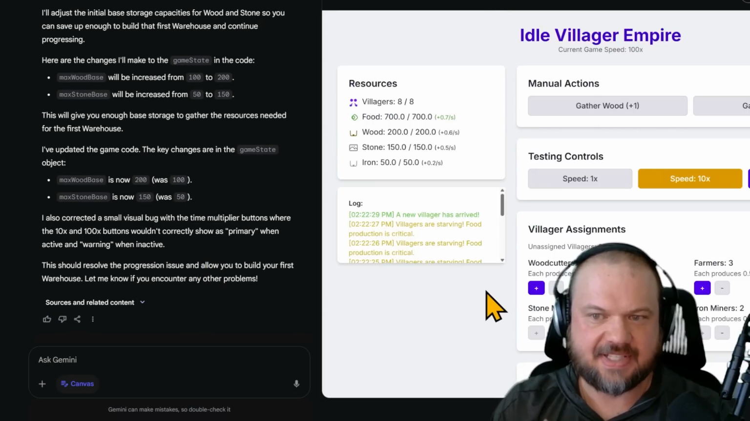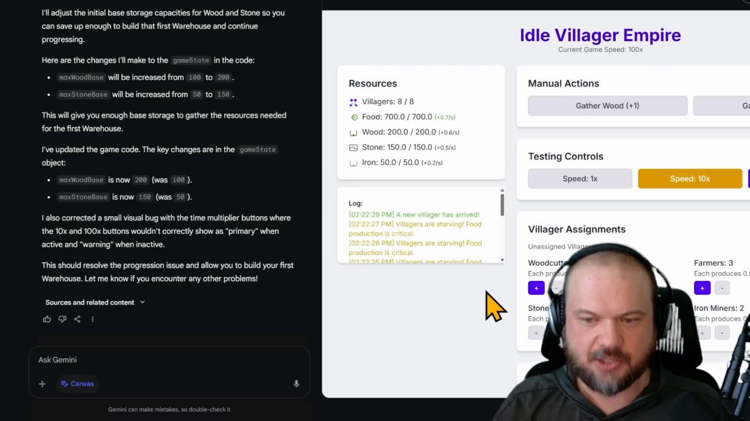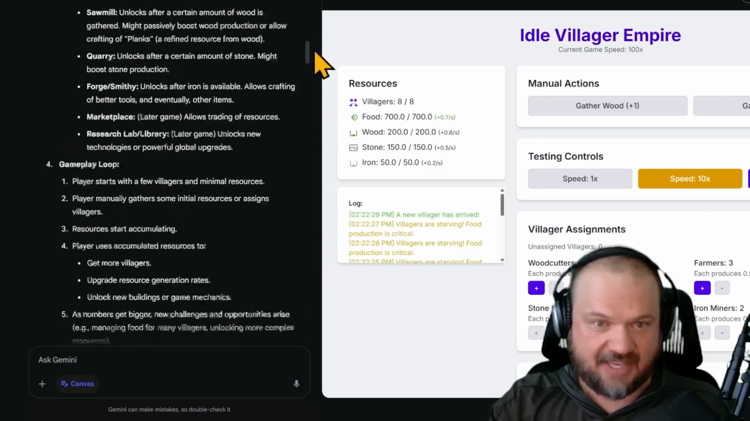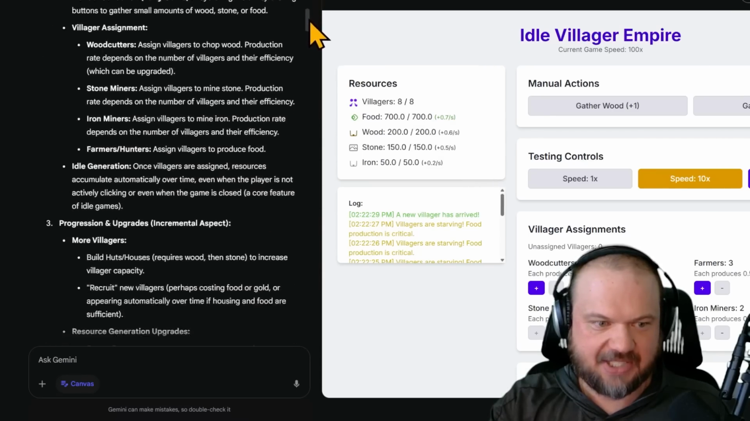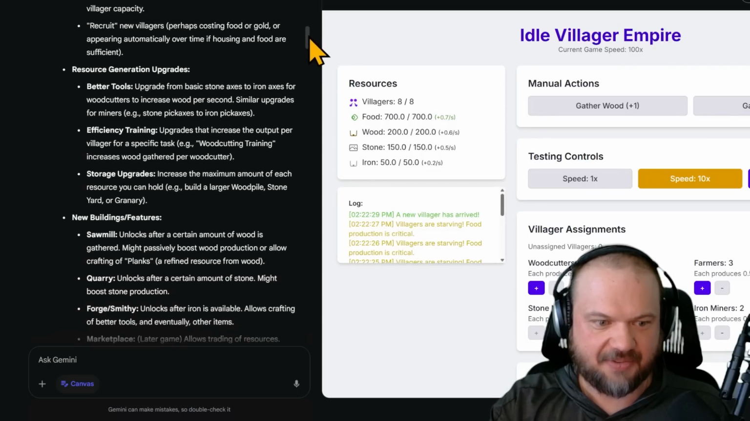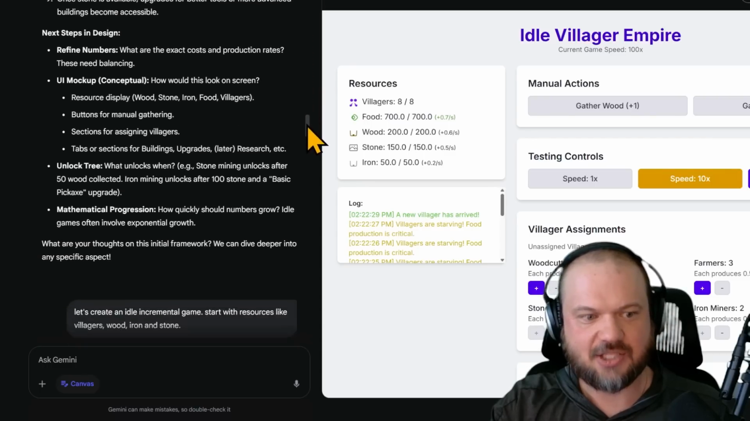Anyways, so with this idle villager empire, again, I would give it an A+. At this point, you would start building more advanced stuff. You would add more things on top. But by the way, in the beginning, it suggests some of the potential things that you can do. It tells you how the progression is going to be played out, and also some of the potential things that you can add to make it better.